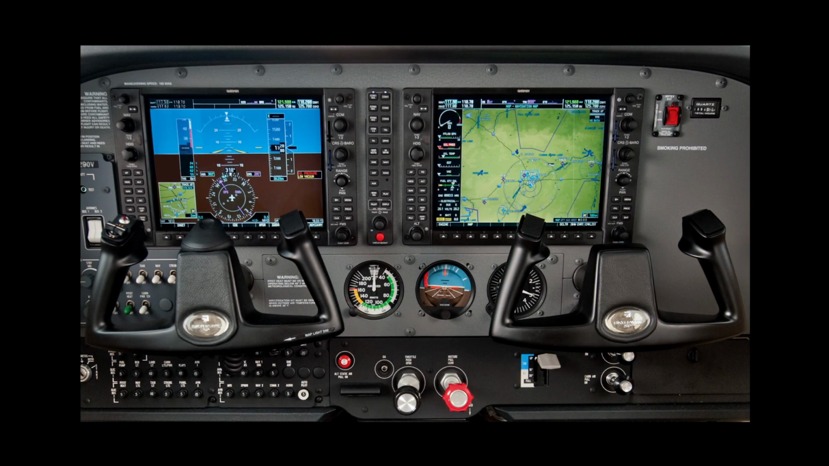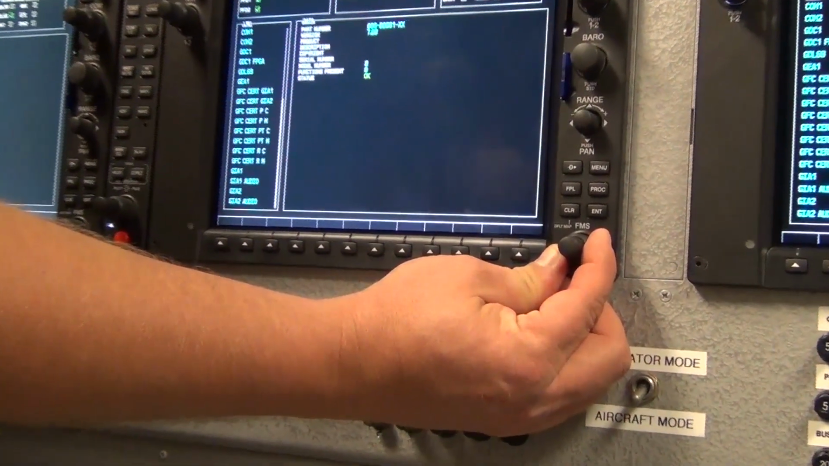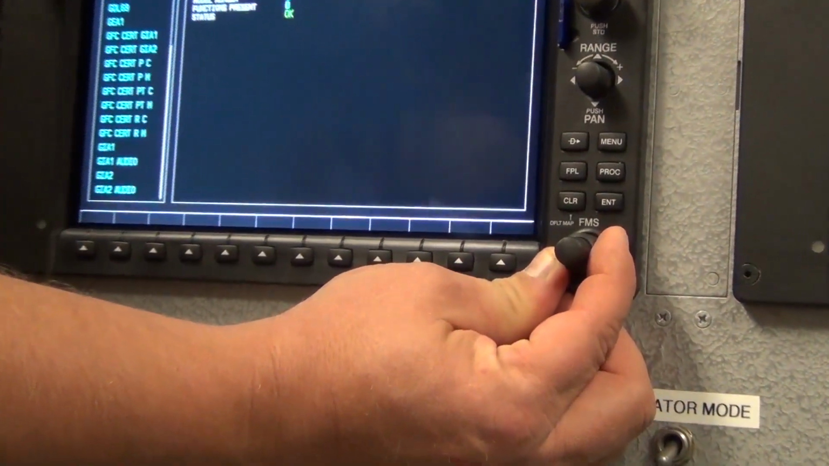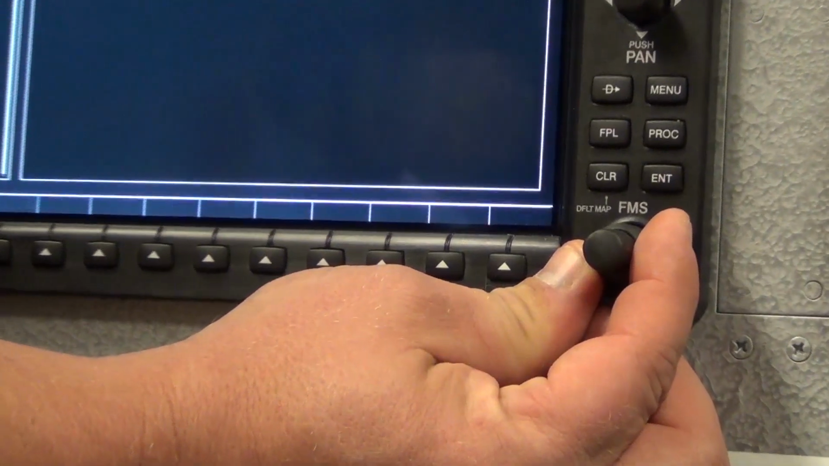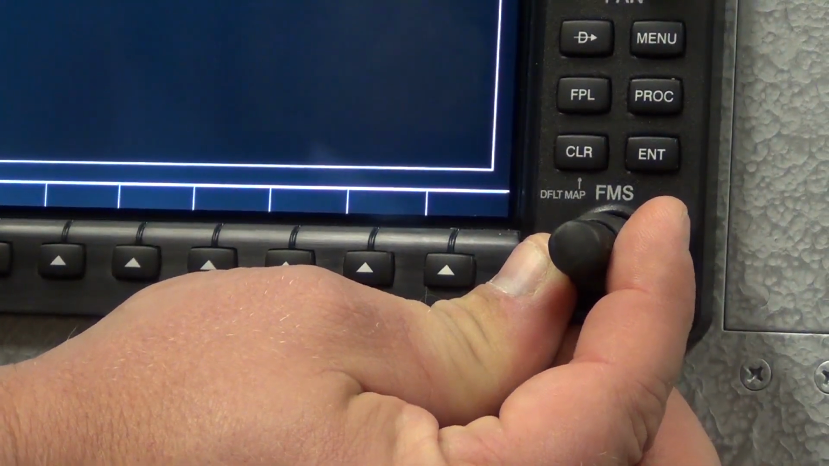When the Garmin G1000 system is powered up in configuration mode, the system may sound an audio warning tone. This tone can be silenced by using the following steps. Locate the FMS knob on the MFD, or multifunction display. Rotate the large, or outside, knob to the right to select the GDU chapter.